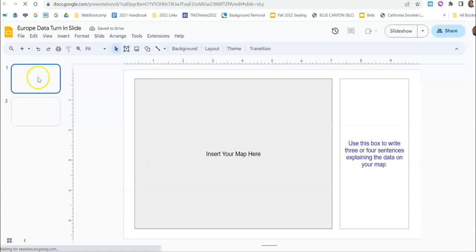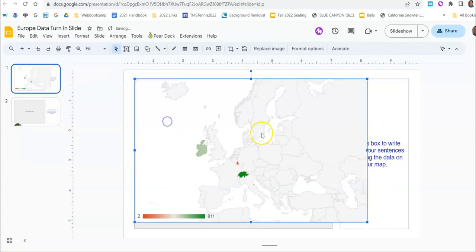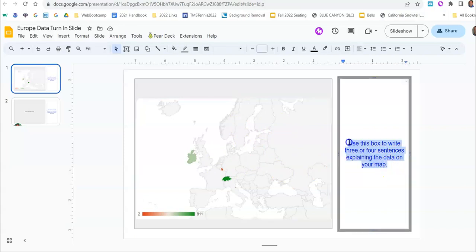I'll open up the turn-in slide. And notice that there are two slides. So the first slide, I'll post in my map. Kind of size it a little bit better. There we go. And then I'm going to use this right-hand box. It says, use this box to write 3 or 4 sentences to explain the data on your map. So I'm going to highlight this and delete it. And then I'm going to write 3 or 4 sentences that will explain how the GDP is distributed in Europe. And I'm going to see if I find any patterns or any places where there may be more or less of a GDP, that sort of thing.